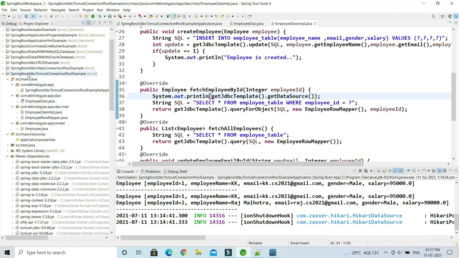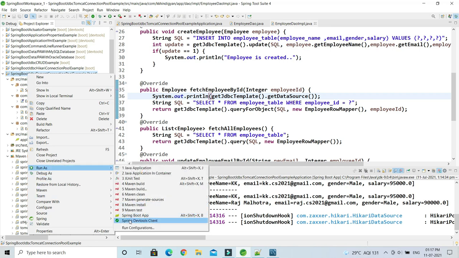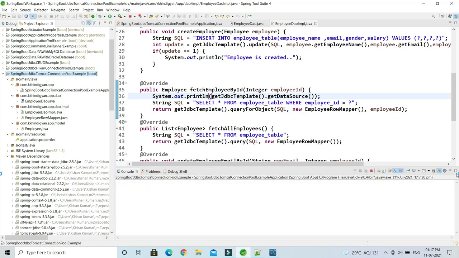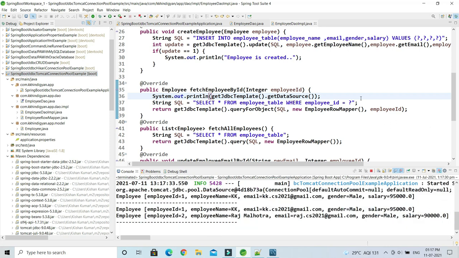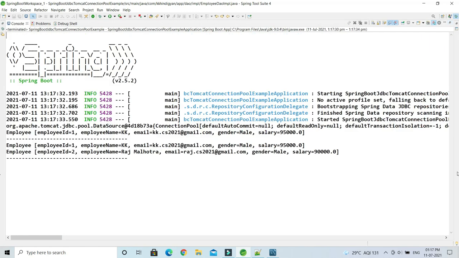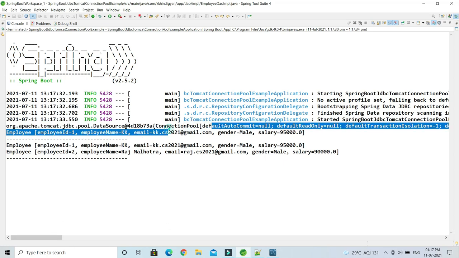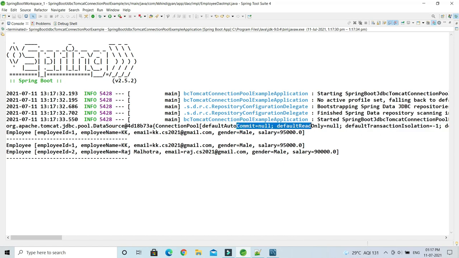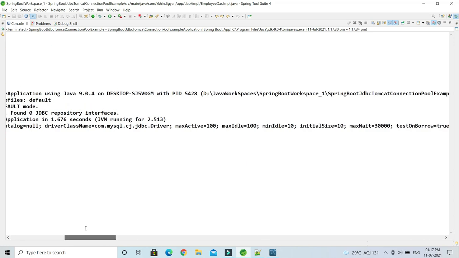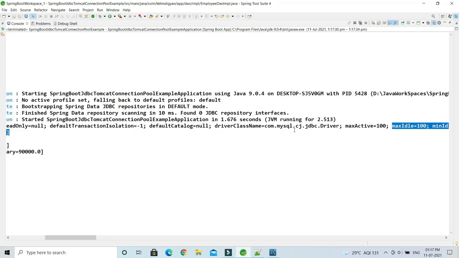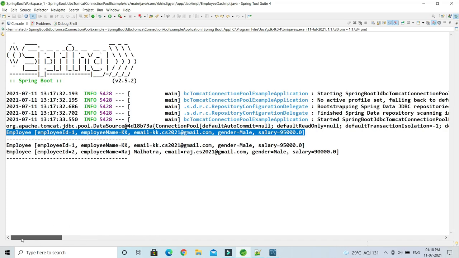If I right click on the project and run as a Spring Boot application: earlier, by default, Hikari connection pool was being used by the Spring Boot application. Now if you look, what kind of connection pool is it? Yes, of course, this is the Apache Tomcat connection pool, and it is also printing all the properties, which we didn't see till now, like max active and max idle. You can tweak these properties as per your application's needs. Anyway, we have configured a Tomcat connection pool.